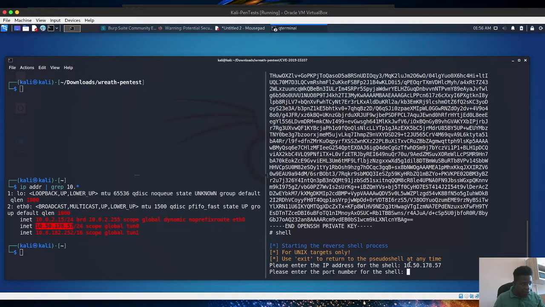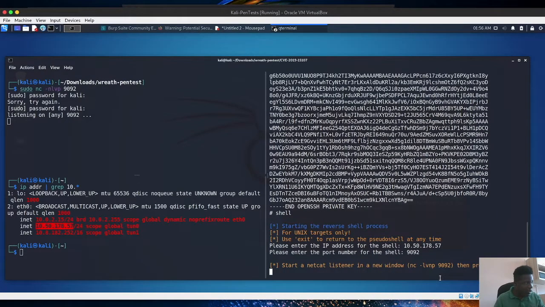Okay, then I'll set up a netcat listener. Let's say I can grab a shell, an lvp on port 9092. Oh, wrong password. Okay, then I'm going to put port 1992 here. Let's see if it's going to give me a shell.